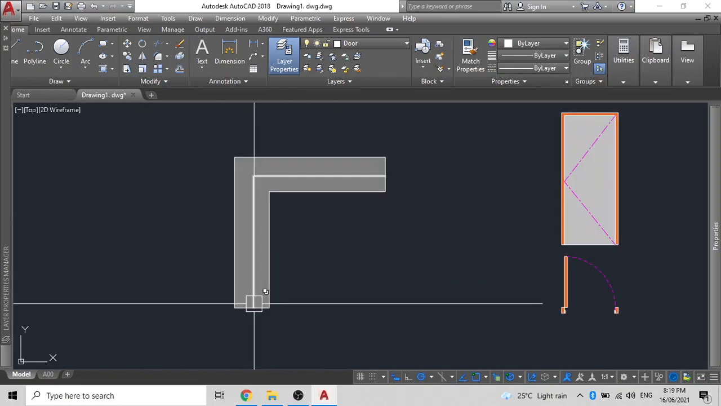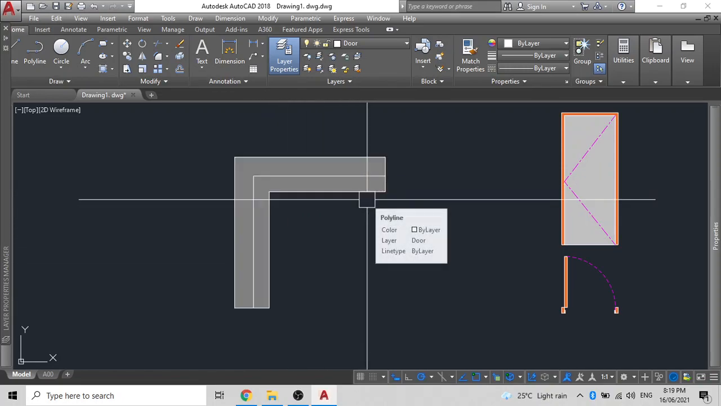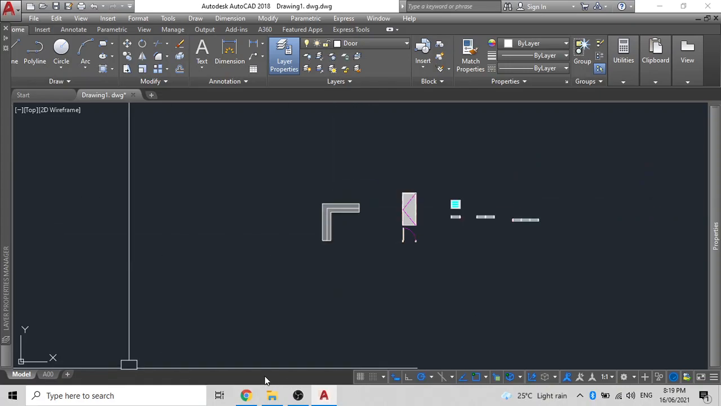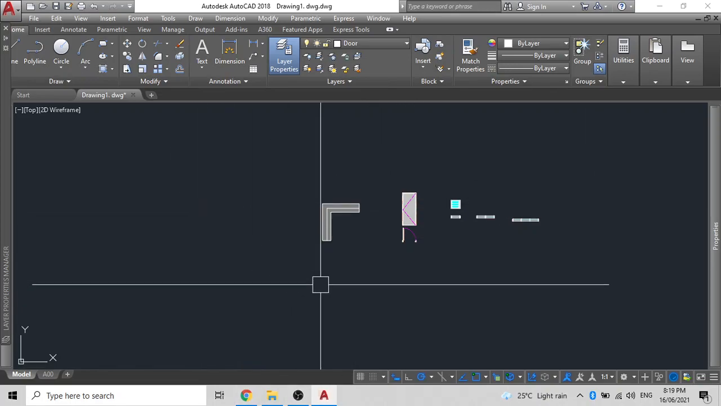Now you can be creative. You can add doors here. You can add small rectangles which will indicate hinges and handles, but I won't be doing that. Now the next thing that we can do is insert our dining table and other blocks.